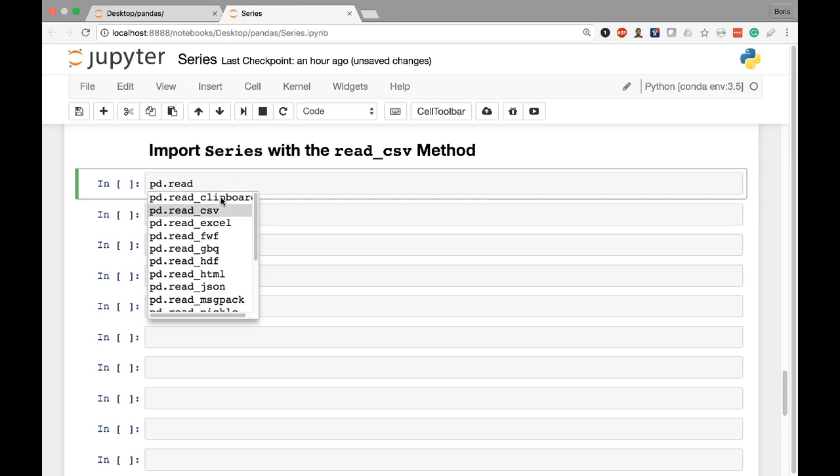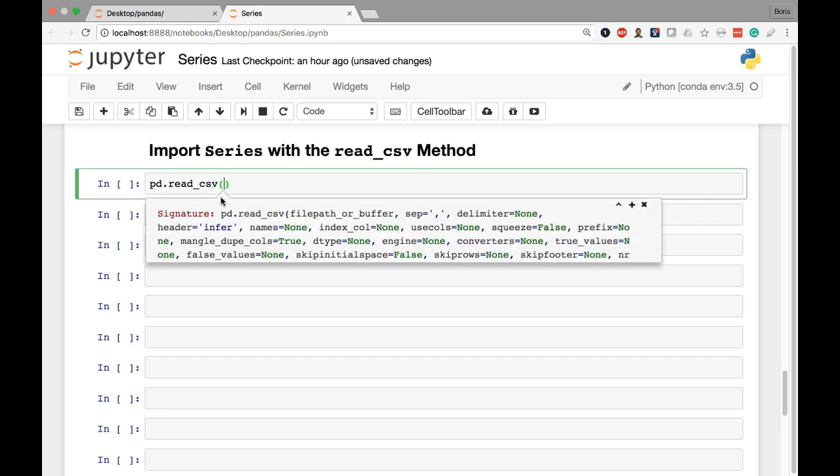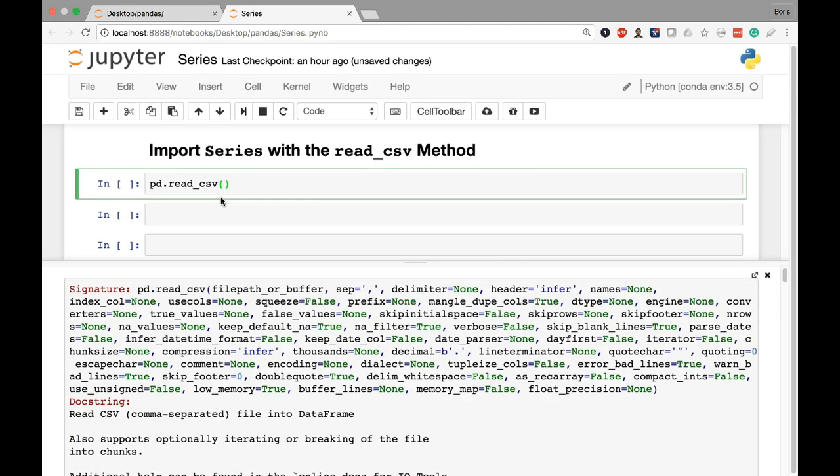In this example, we're going to want to select read CSV because our file is a CSV file. Click enter to lock it into place, and all methods require a set of parentheses at the very end. Within those parentheses, let's click in there, hold shift and press tab, and we can see the preview of the documentation. If you keep holding shift and pressing tab, you can get the documentation to show up at the bottom of the screen undisturbed.